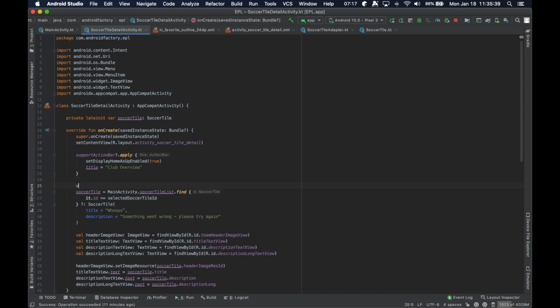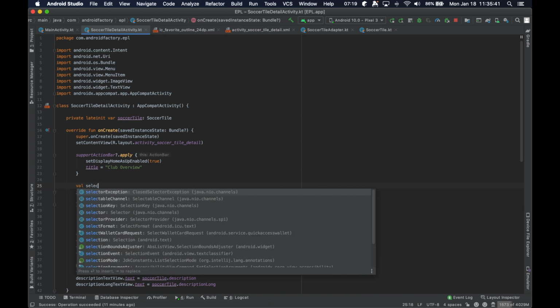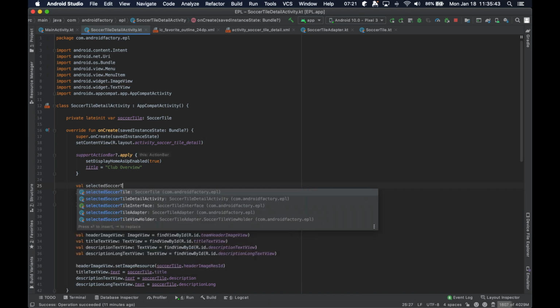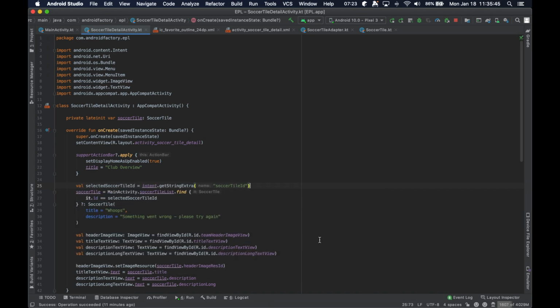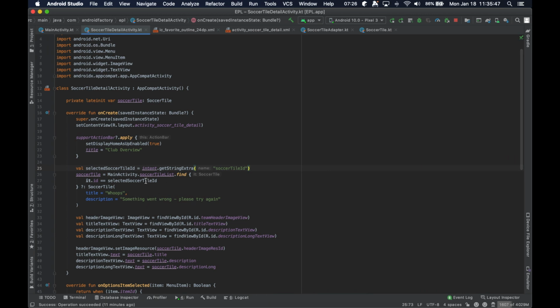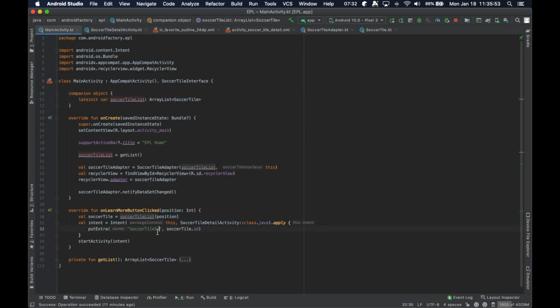tile ID, and I'll just say selected soccer tile ID equals what we get from the intent, right? So we're fetching the ID that we get from the intent. Just going to go ahead and make sure that this is the same. Yeah, make sure this is the same.